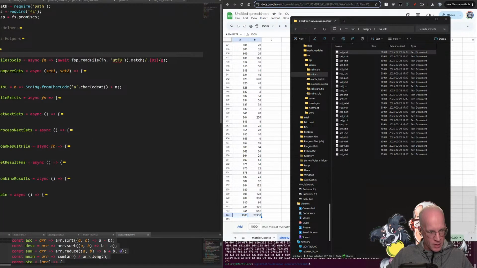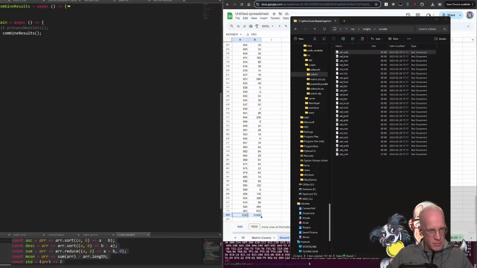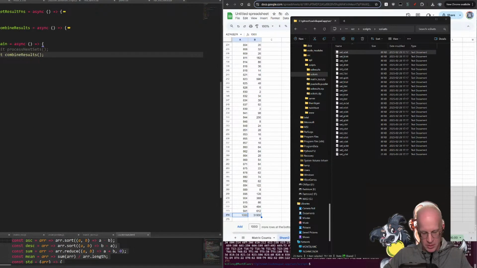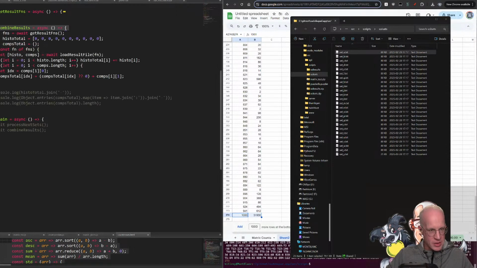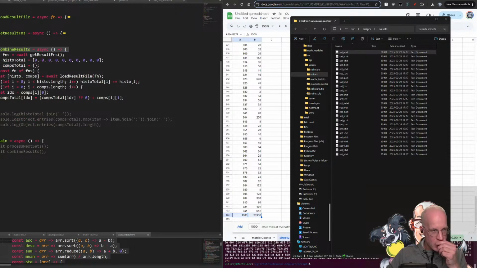Right. So, combine results. That's the function I was calling just now. And that was basically just looping through the individual files and calculating the histograms. So let's make a new function. We'll just say calc stats.